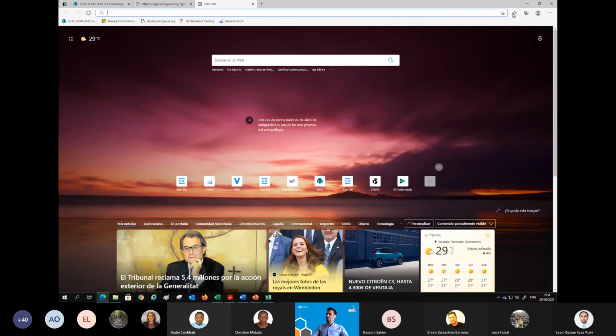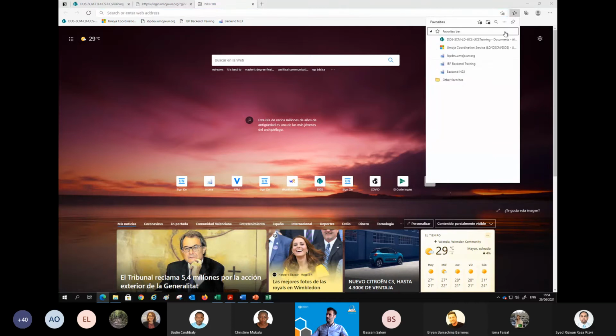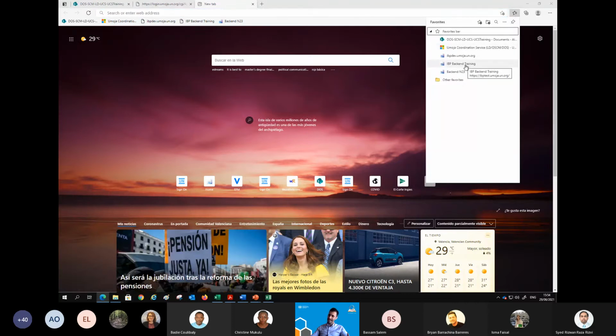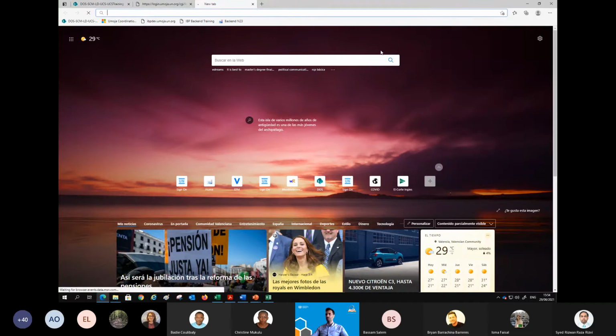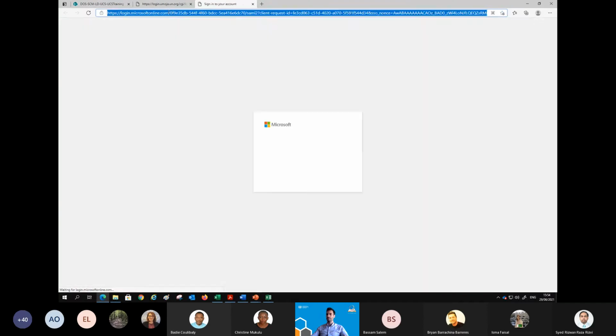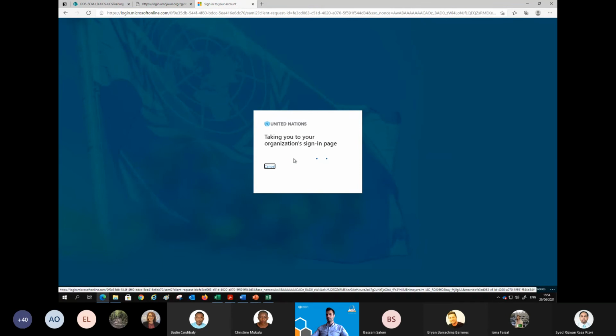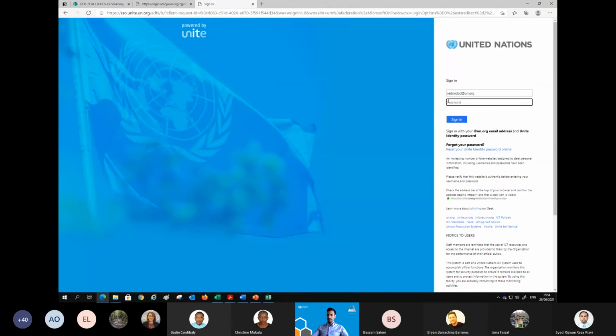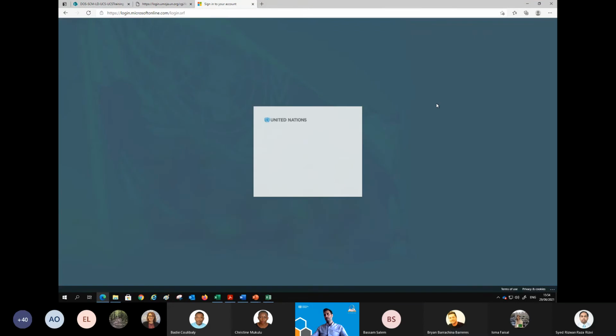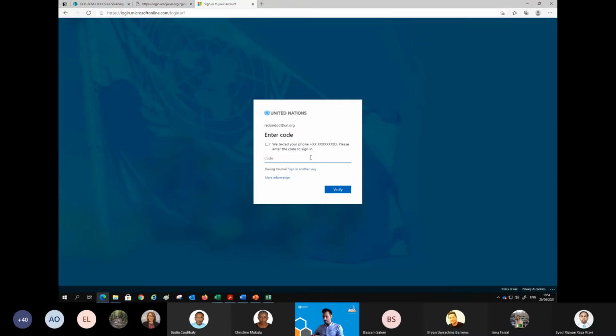So we go to a different environment, that is the Fiori environment. You will have an address to access there. Okay, and then you will enter with your credentials. I have to enter my password. Okay, I have to enter here the PIN.